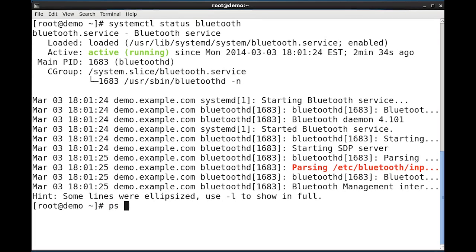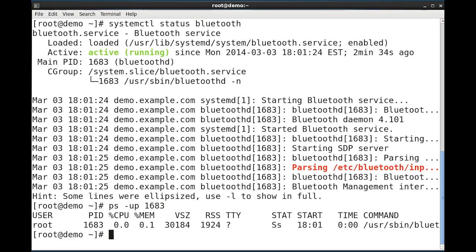We can even use a ps command in order to verify that that process ID is indeed running. 1683 is the process ID. I'll look for it with the p option, and I'll give a little bit more detail with the u option. If a configuration file is changed, I often need to restart a service in order to reread that configuration change.